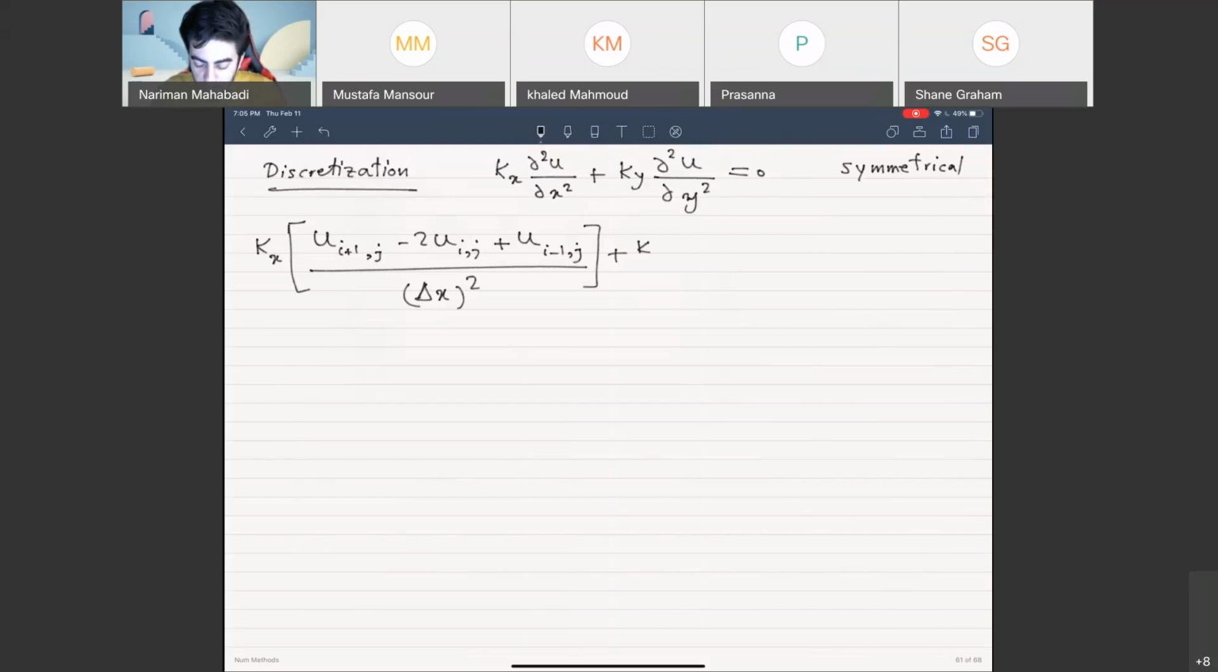And then almost the same thing, but in y direction, right? And this should be U i, j plus 1 minus 2 U i, j. This is the central point. And then the point on the below, right? j minus 1. This should be delta y squared.